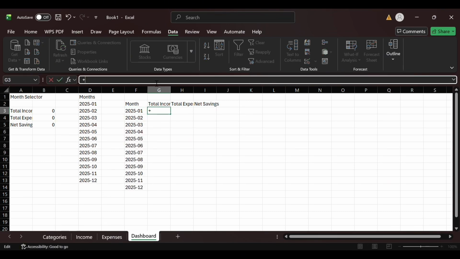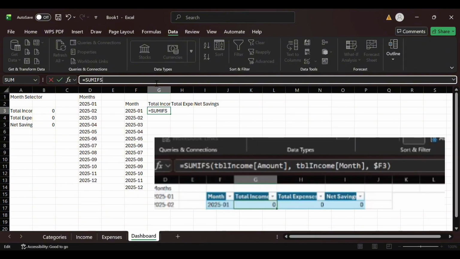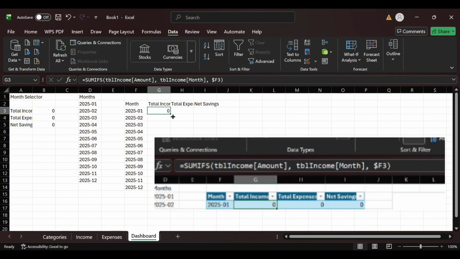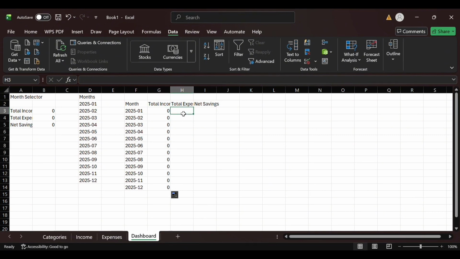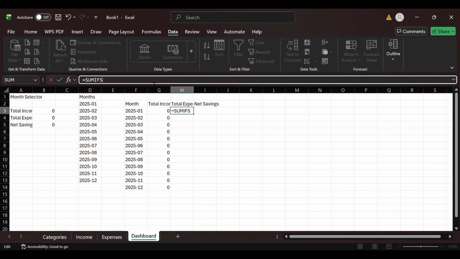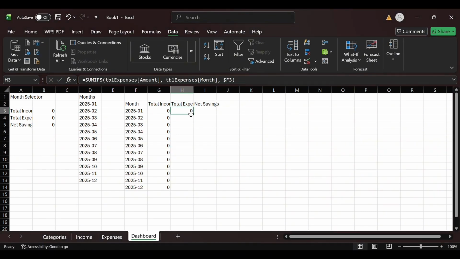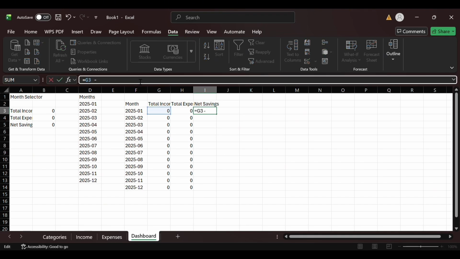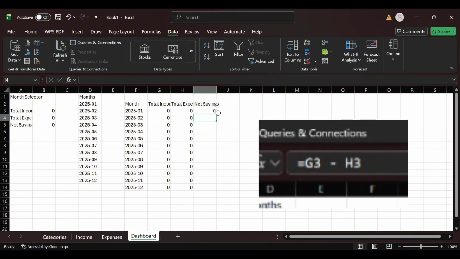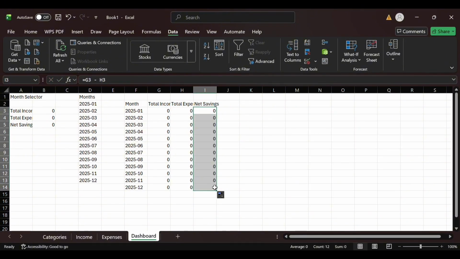As for the G3 cell, fill in this formula and drag it all down so it copies the whole formula. And do the same for your H3 cell by typing in this formula and drag it down again. For the last column, type in this formula and drag it down also, so the whole column has the same formula.